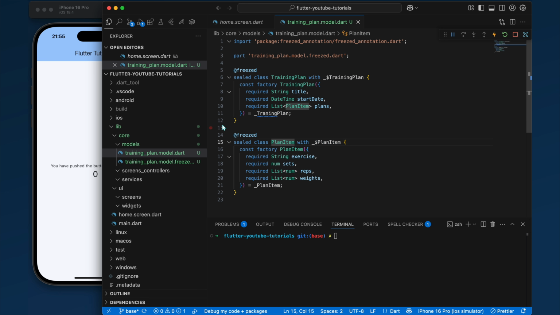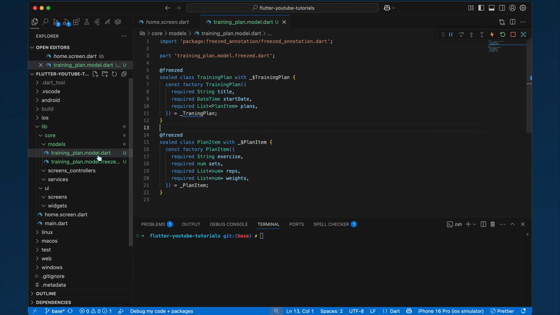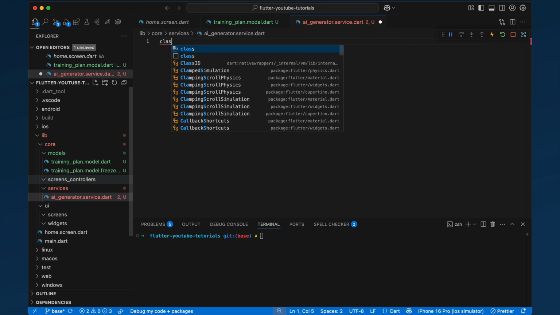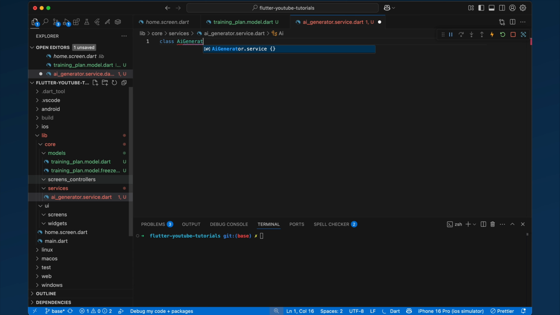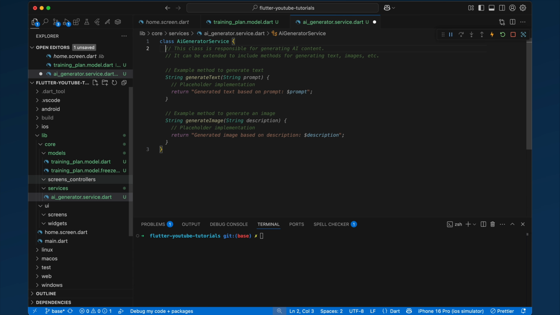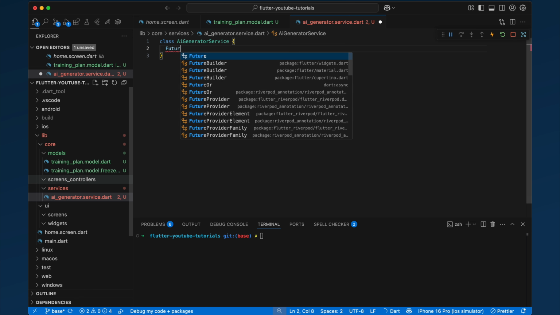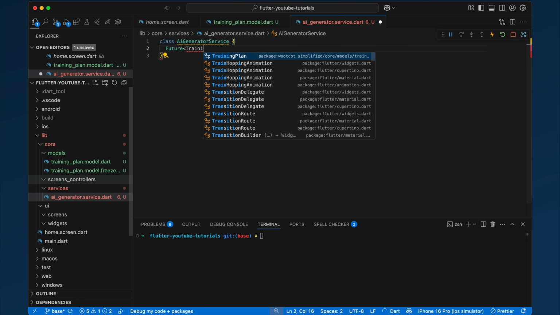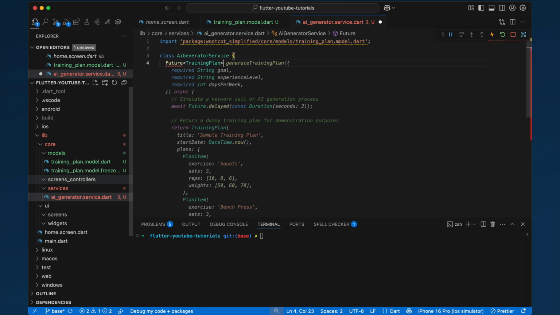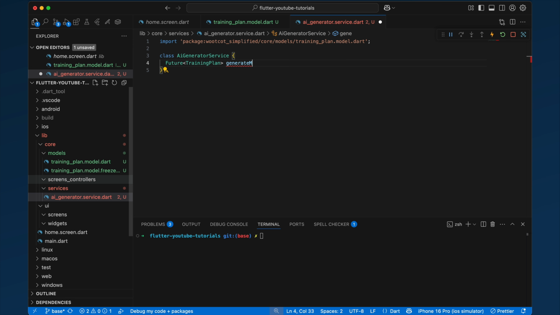Now we have to create a notifier that controls the screen. So before we create our notifier, actually I want to create a service file. Let me just make this a little bit wider. Let's go to service file, and let's just create a mock service for now. So I'm going to call it AI generator .service.dart, and then it's going to be class AI generator service, and this service is going to have future. It's going to return training plan that we created, and generate mock data.